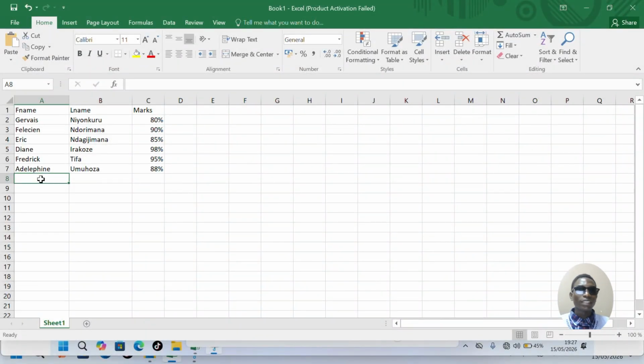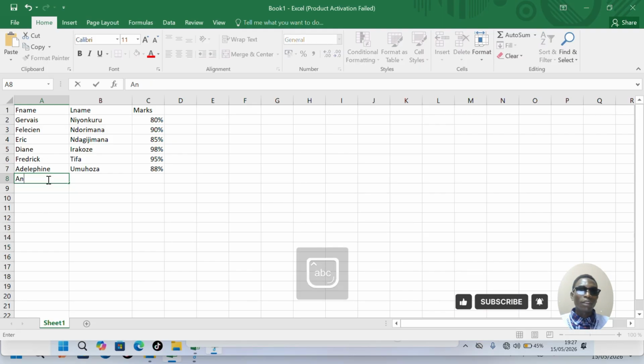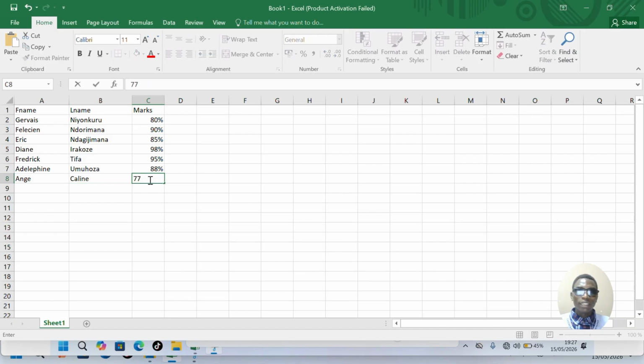As you can see here, I'm creating a table for student names and marks. So as you see here, you can just insert a new student, for example Ange Karim, like this one, Ange Karim, with marks like 77%, like this one.